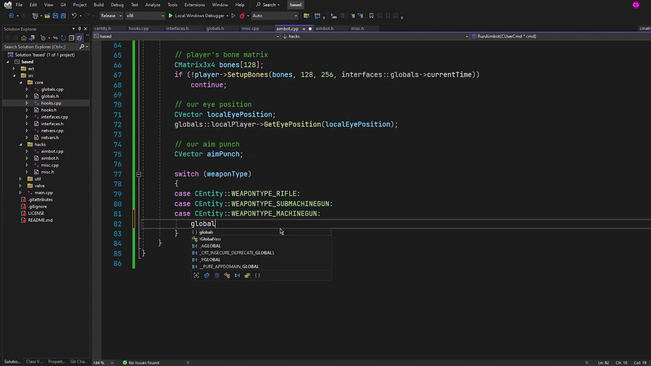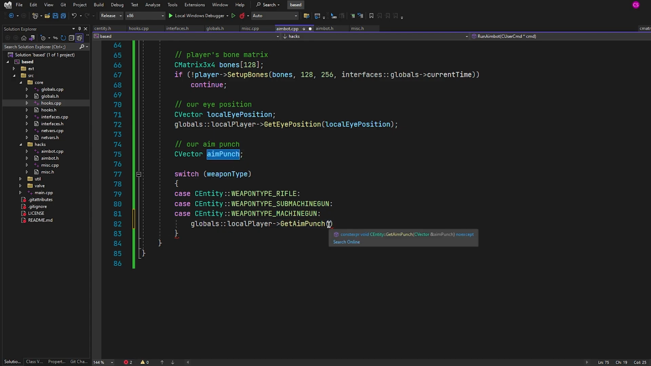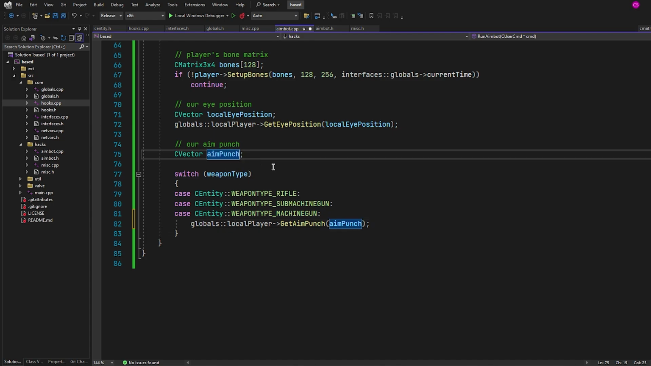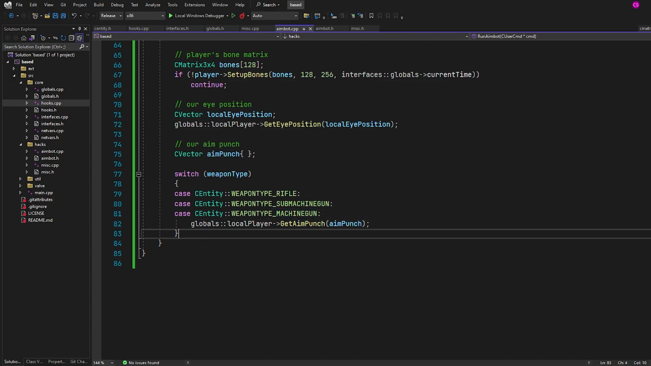We're going to say globals, local player, get aim punch, and we're going to pass in this aim punch vector, right? Otherwise, we're not going to have a default. It's just this aim punch vector is literally just going to be 0. Okay, it's going to be nothing, right? So only if we have a gun that we want to counter recoil for, this aim punch will have an angle. Anyway, now we can move on to our visibility check.